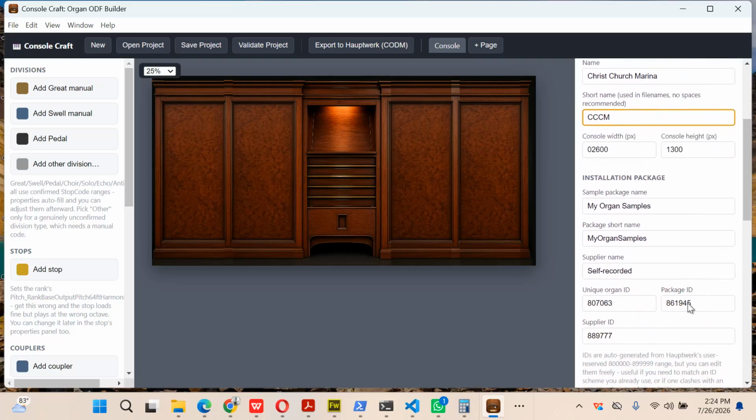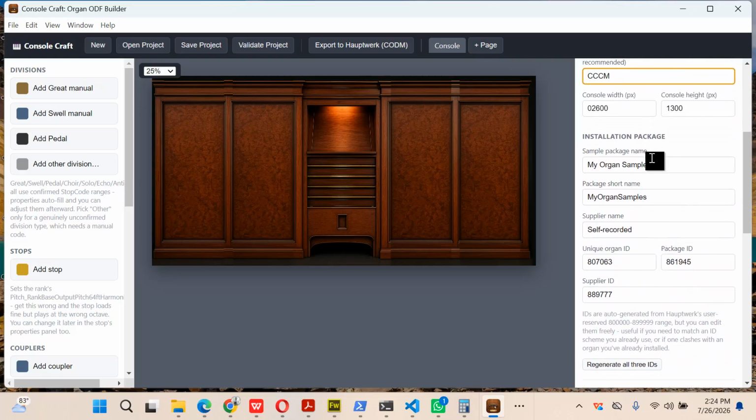Now the sample package name. These are names that Upwork expects you to give to your organ. You can leave the default, but I would usually change them. So sample packet name, I might call CCCM2, and then the short name, which is the short form of it, also CCC. Now the supplier's name, that's the name of the person supplying it. That's myself. So I'd put Adeboye Thompson.